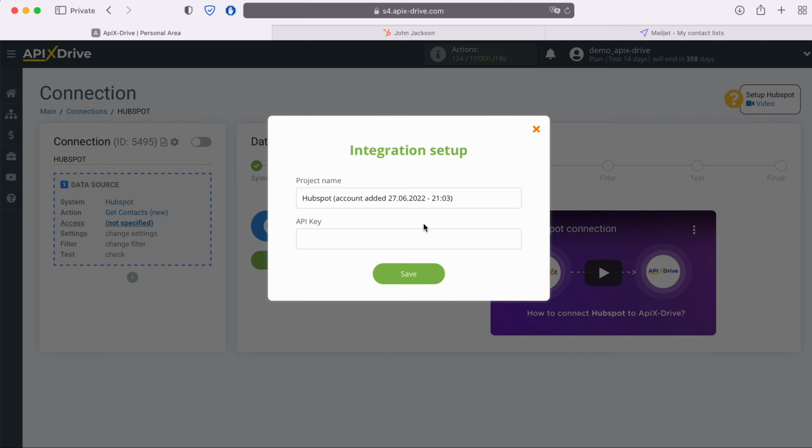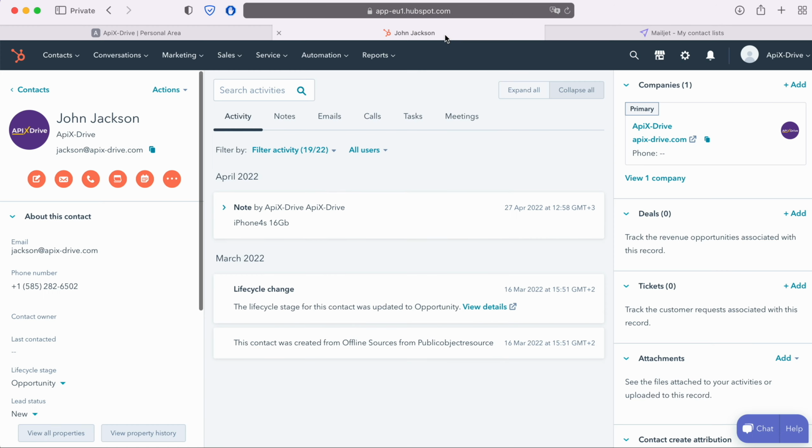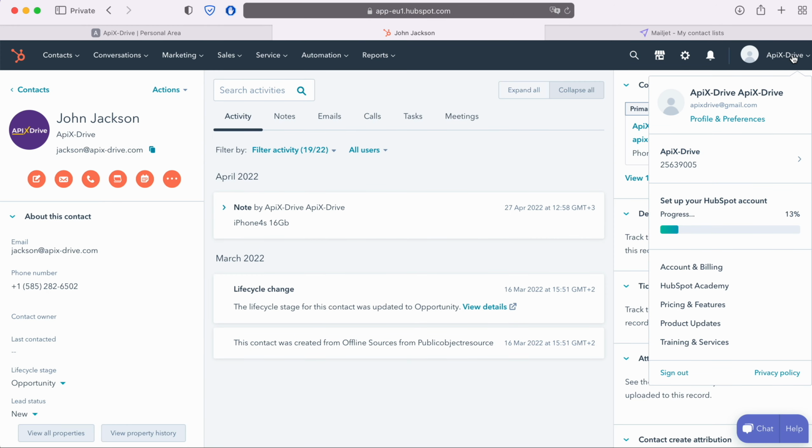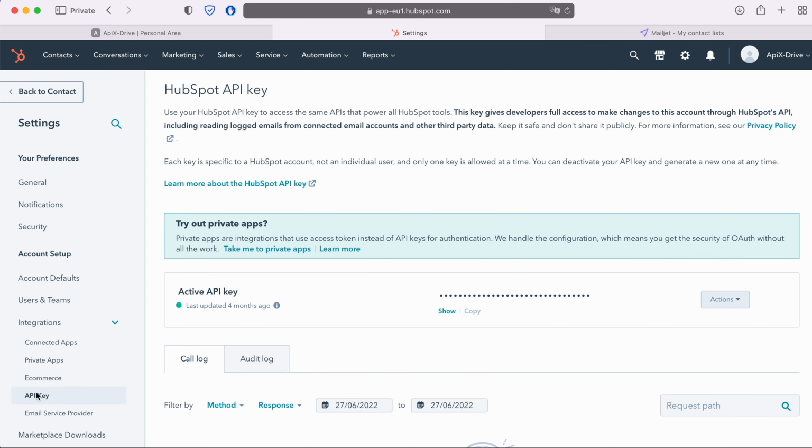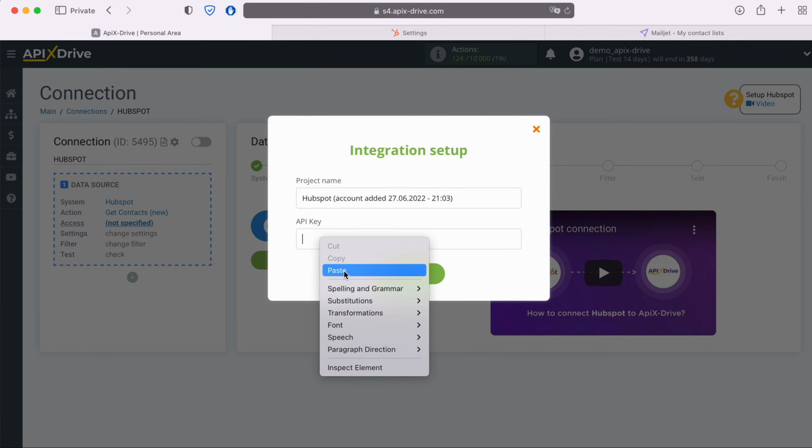In this window, we need to specify the API key. In order to get it, go to the HubSpot personal account. Then go to settings. Now go to the integration section API key. Click show to see the API key. Copy the API key and paste it into the corresponding field in the ApiX-Drive system.